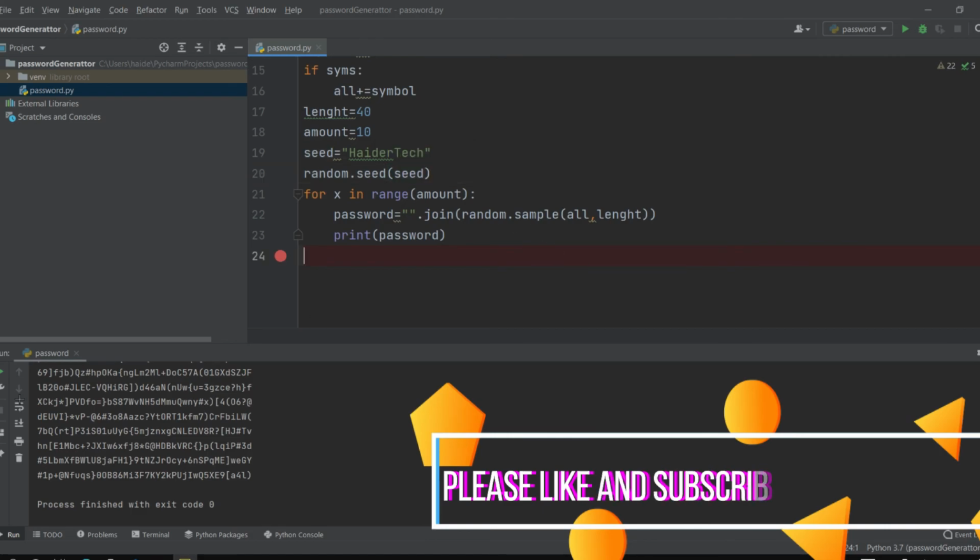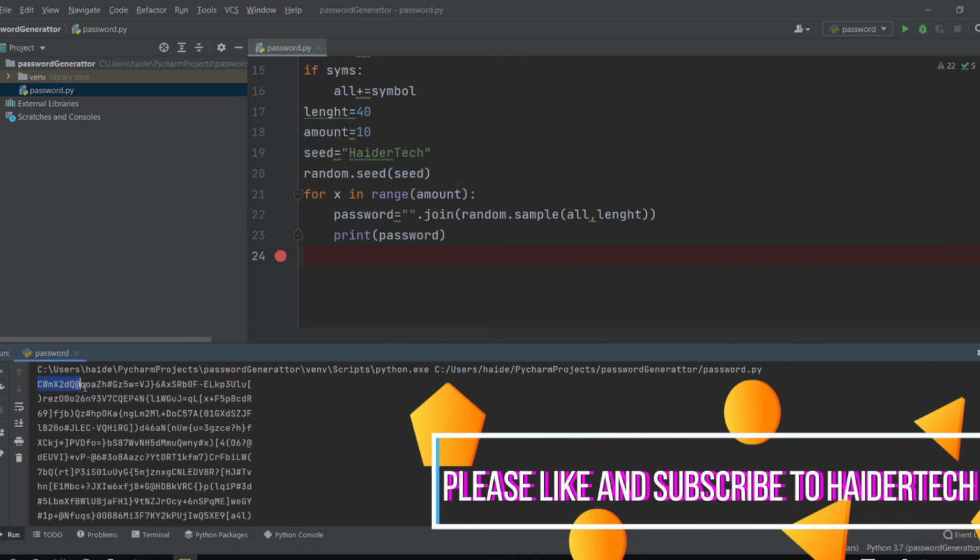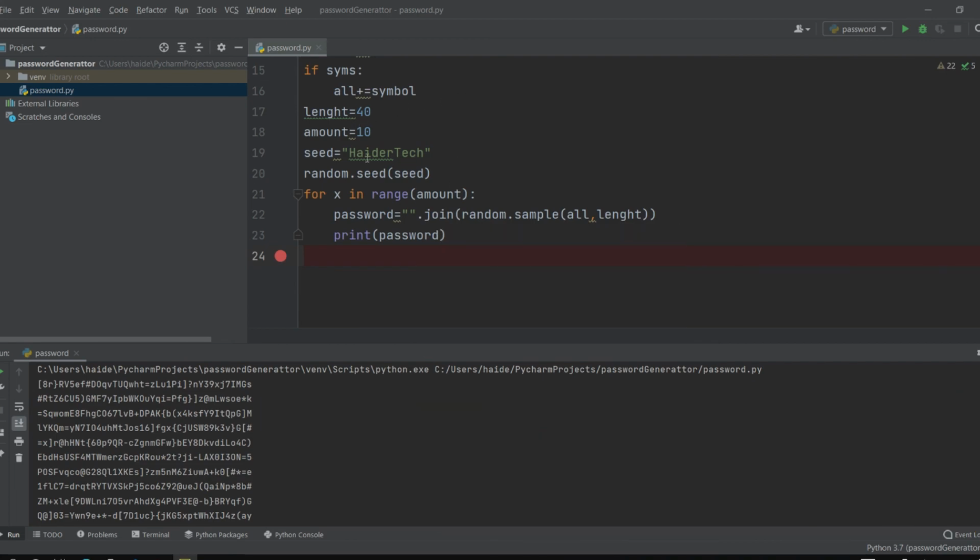Now let me check here. You can see it is CWX, so this is the password. Now you will see it will always get the same password. Let me run again. Now you can see here 8R. Again if I run, it will generate the same password 8RRV5E. No one uses this one often, but sometimes if you need to generate the same 20 passwords or 40 passwords again and again, it is better to use this function.